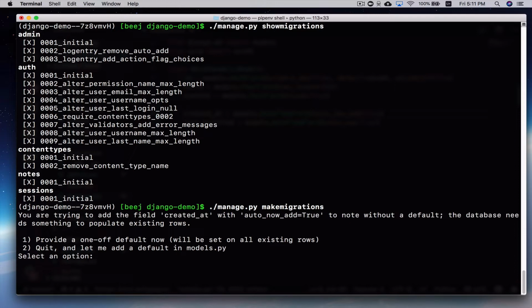What should I do? And so we have a couple options here. Option one, we can provide a one-off default that will be set on all the existing rows. So those existing two records will get set to that value.